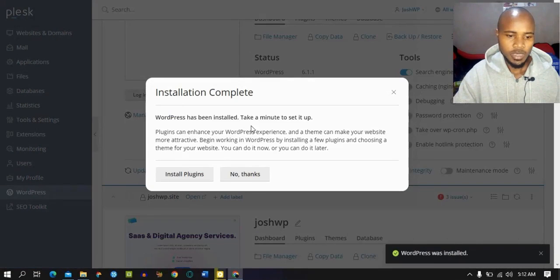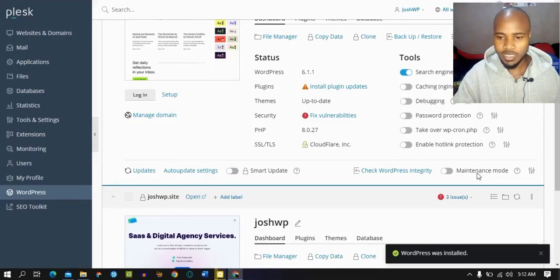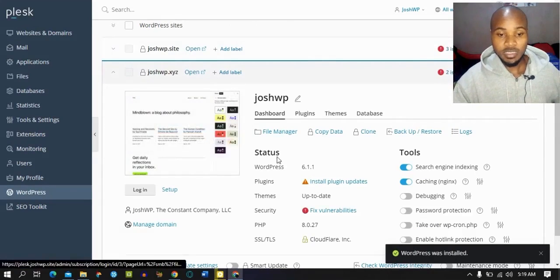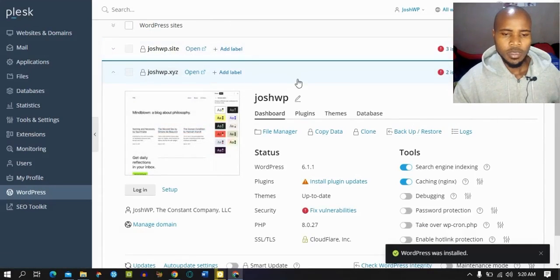So now installation complete. Do you want to install plugins? No, thank you. We can do that later. We don't need to install plugins right now. The advantage of Plesk, we have caching. Just enable caching. So once everything is set up, you have set up the Cloudflare certificate and your website.